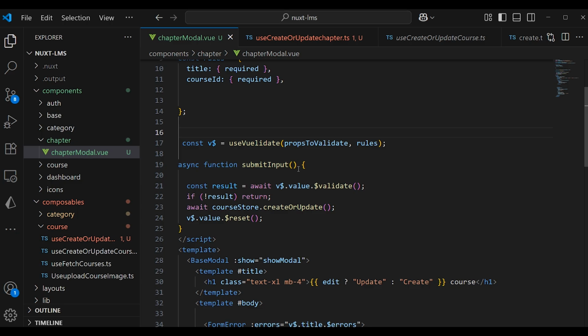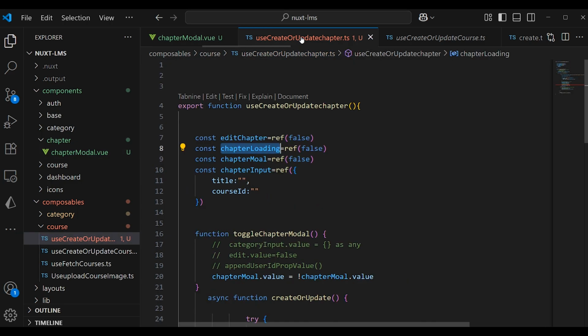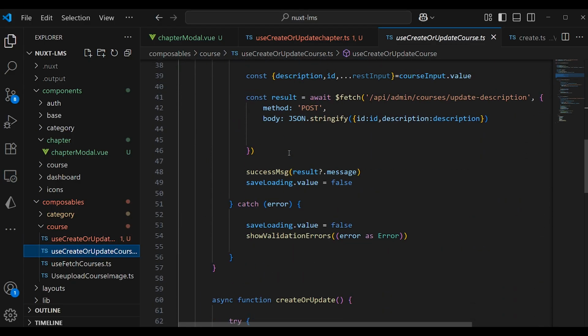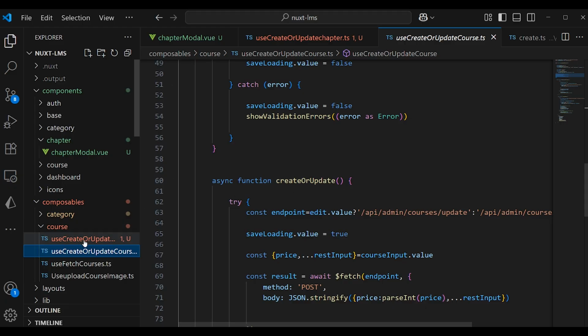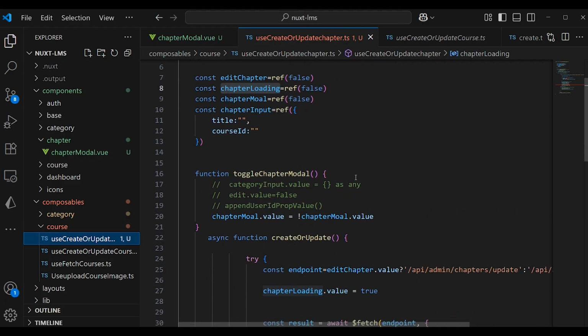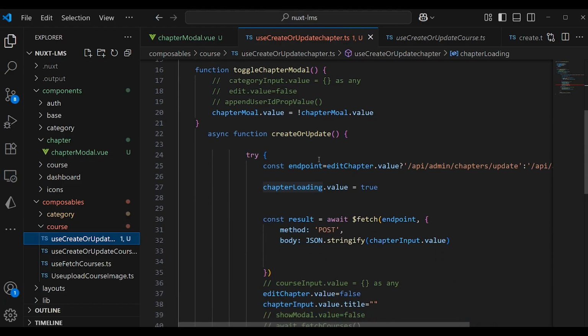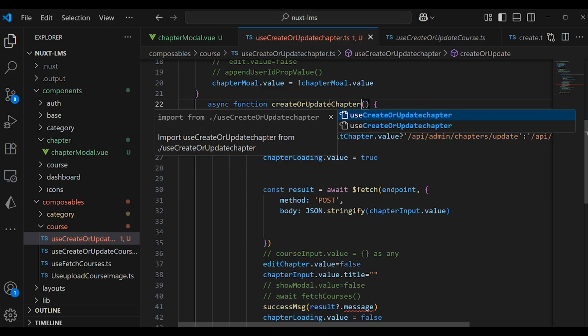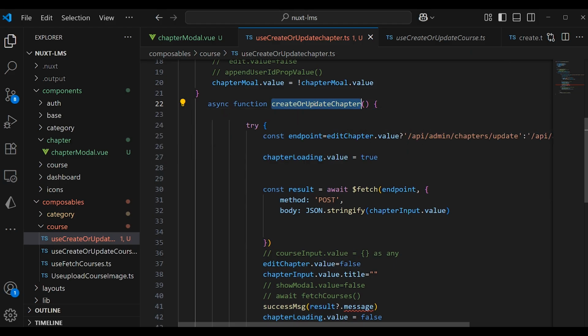You can see in here if we pass create update, we're gonna have an error. You can see in the use create update course composable, we have this function, create update. We pass the same function into the use create update chapter. Okay, we can have an error. Now to avoid that, we're gonna pass here create update chapter. Yeah, that's a better name, and pass it in here.